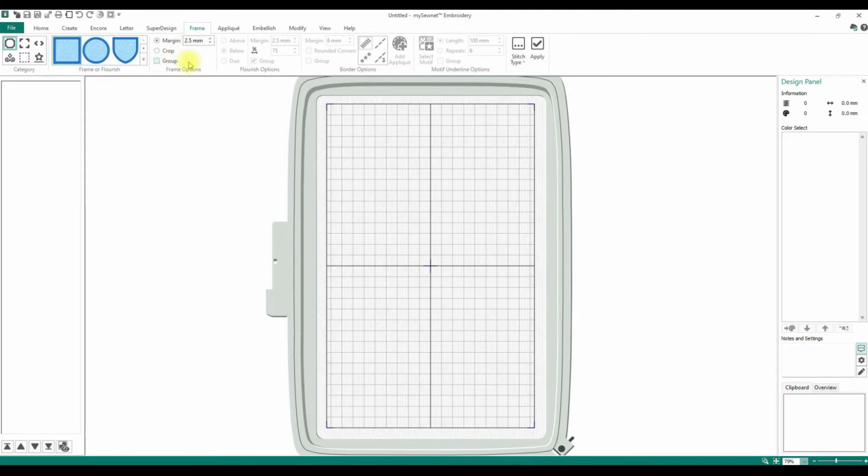And I'm going to go ahead and uncheck group right now because I don't want things to group together. What that means is anything that I have in my hoop that I have selected is going to stick to the frame. And you can undo that, but I just always like to do it. It's quicker for me to be able to do it this way so I can delete things and everything. You don't have to do that. And then you can set your margins. And then when you're ready, you say apply.